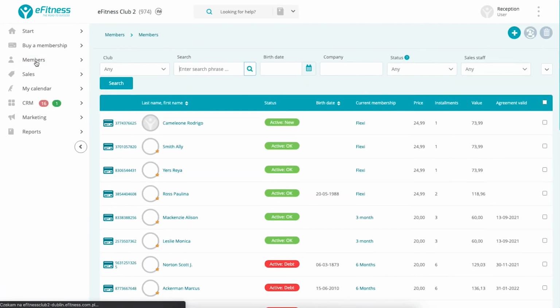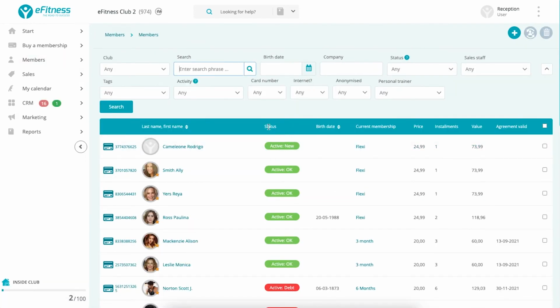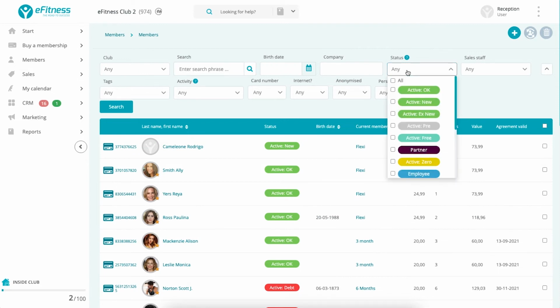Another thing I would like to point out is the status option here, those colorful labels. They're assigned by the system automatically, and they help you to group your clients, your members. To give an example, active new means that it's a new member and they've been with you no longer than 30 days. So here we have somebody who is active new.